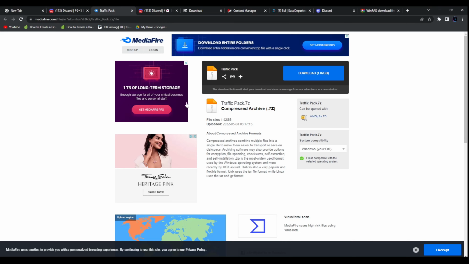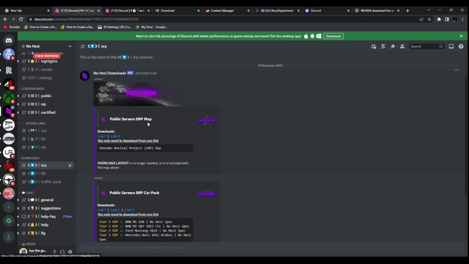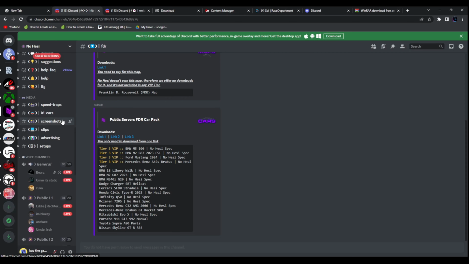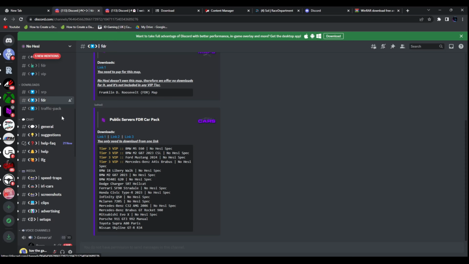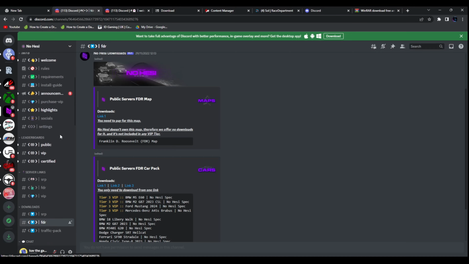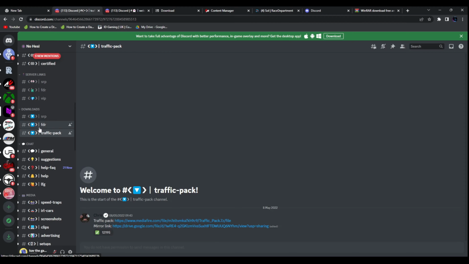Now if I go back to that Discord link again, you've got the car packs here, you've got the maps here. Pretty much all the Discord servers that you're joining have all the traffic packs and all the car packs ready for you. So again, it's just a simple case of joining the Discord server, scrolling around, looking for the download section, and you've got it all there listed.